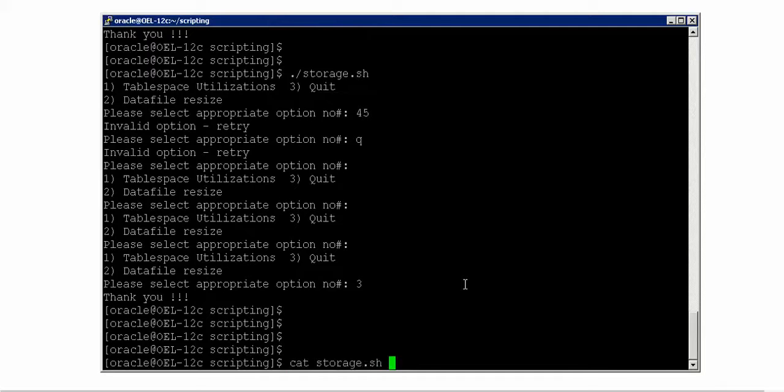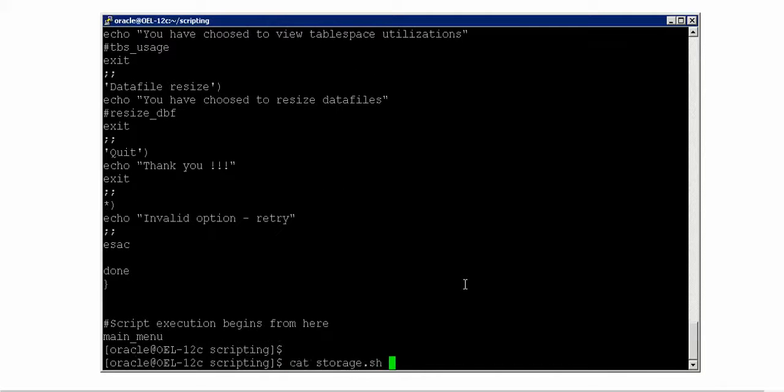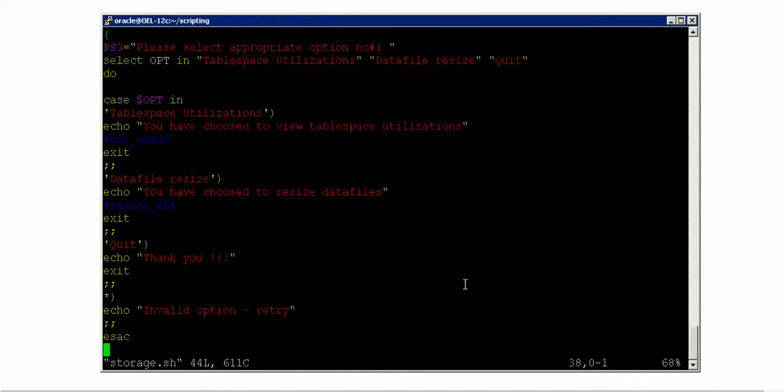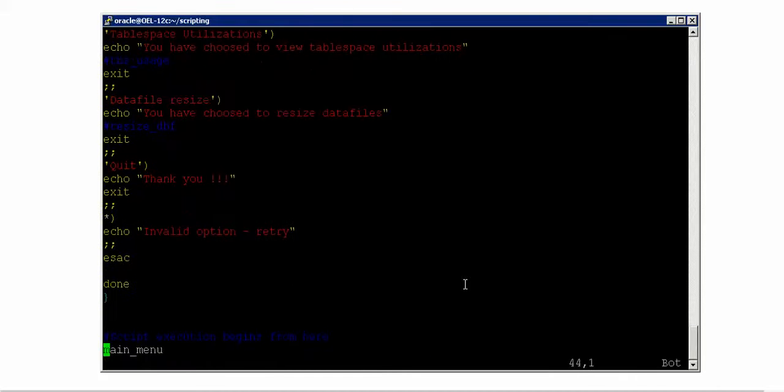Now I'm opening the script again. Alright, sorry guys, script again. Now I'm going on with my second one. Because in turn this one is calling TBS usage, I have to hash it off. So I am not hashing off resize at the moment, because let me complete this TBS, table space utilization logic, and after that I will hash this off. Okay, so now let me start writing the second function here.